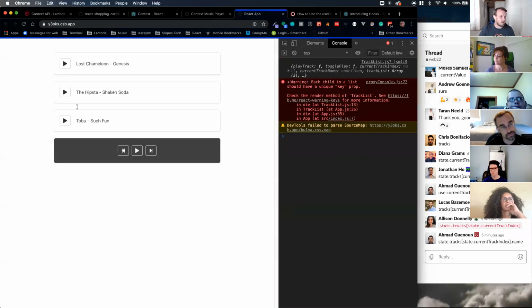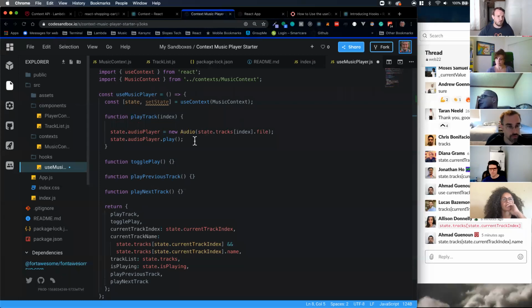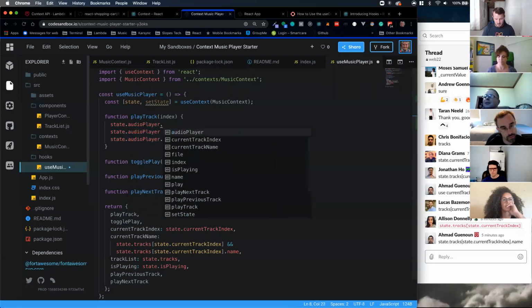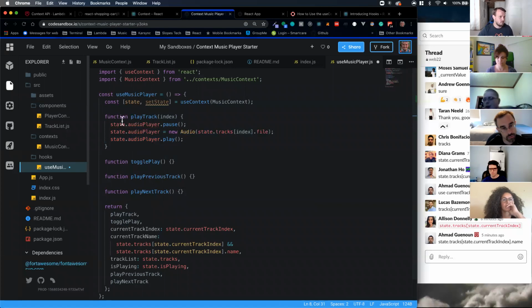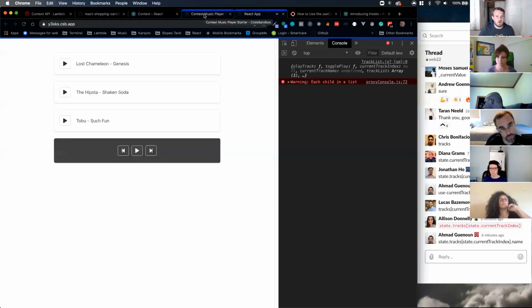Every time we click on this button, it's going to create a new audio player object on top of our old audio player object and start playing that music. So since that's happening, we first want to take whatever song is currently playing and pause that song. So now let's try. Cool. It works, good. Yay.